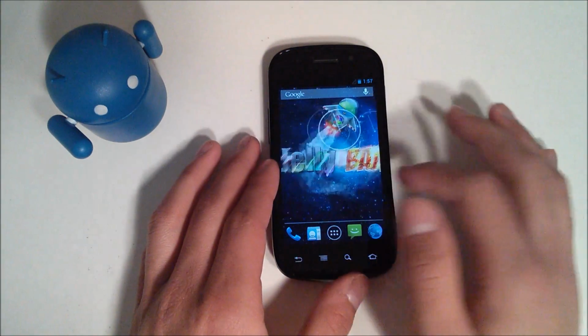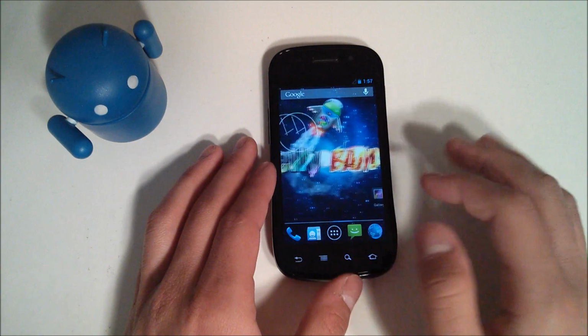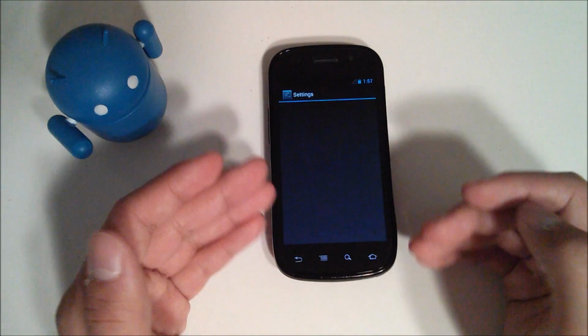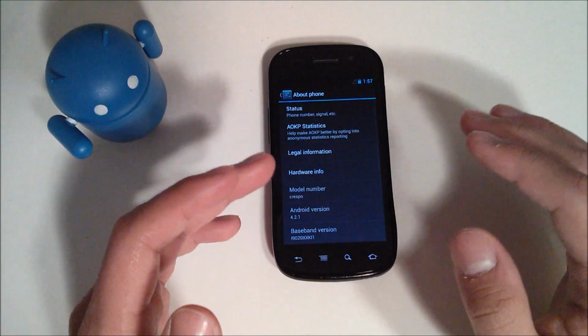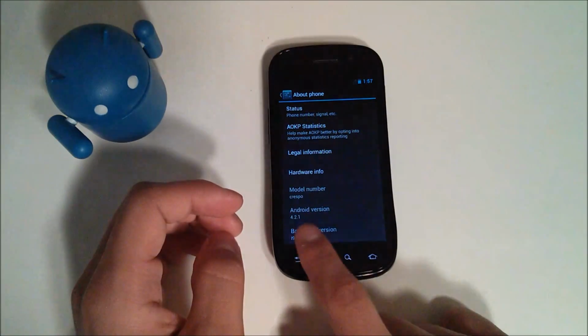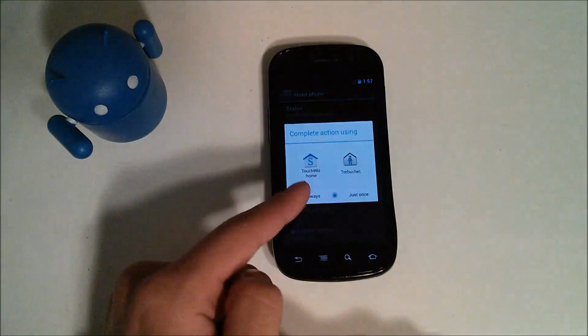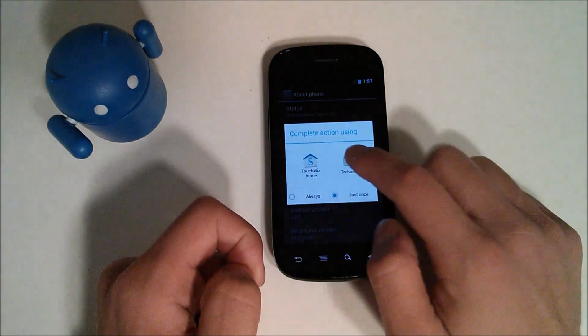In this tech video, I'm going to be showing you how to flash JellyBAM. This is a ROM for the Nexus S and Nexus S 4G, I believe. Links will be down below for the G apps as well as the ROM, which is based on Android 4.2.1 and also adds some TouchWiz-type elements to it. So let's get started.